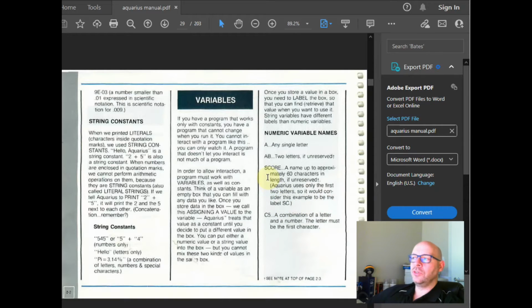So what it's saying here is that if you were to assign a variable called score, which is actually not allowed, it's an illegal name, so I'm not sure why they use this name, but anyway, I'm going to show you why this is illegal in a moment. But if you were to use a variable that contains more than 2 characters as its name, the Aquarius computer only looks at the first 2 characters. So for example, if you were allowed to use the word score as a variable name, it would ignore everything after the first 2 characters, and it would just consider this variable name as SC.